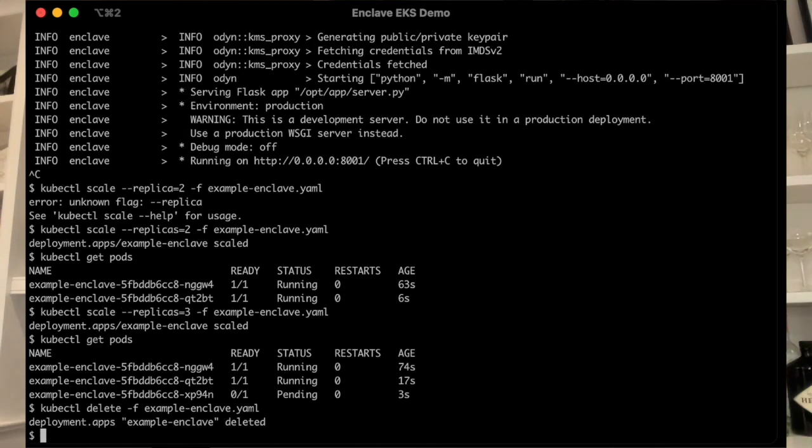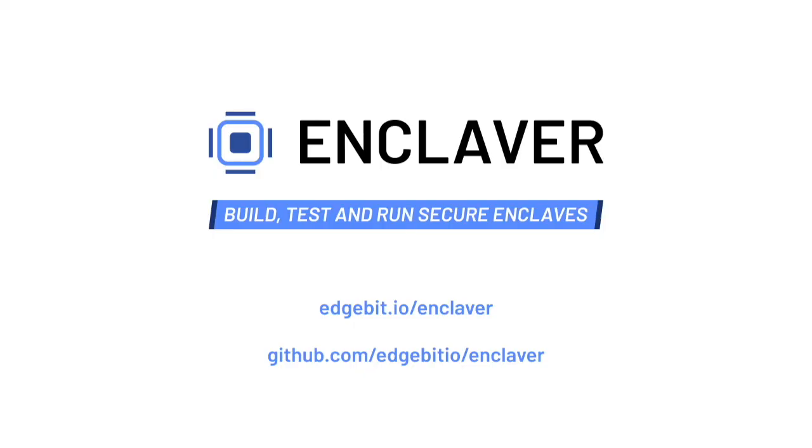All right, let's delete this and clean up, and that is today's demo. We've been talking about Enclaver, which is a tool to help you build, test, and run these secure enclaves, and it integrates really cleanly with your EKS cluster.